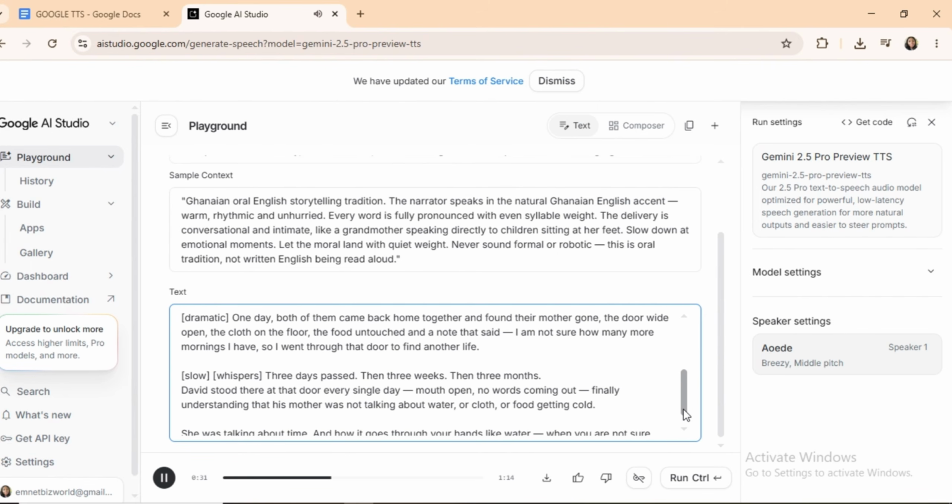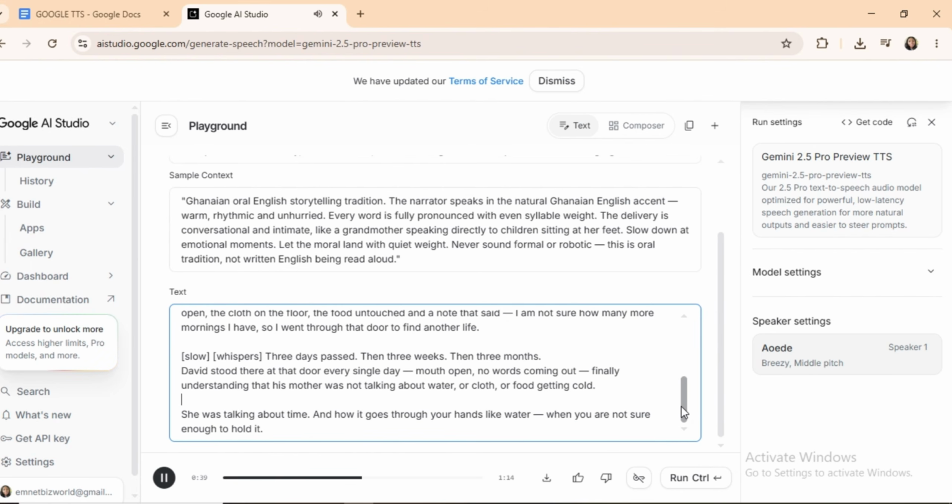Did you hear that? The pronunciation is accurate and the rhythm is distinctly Ghanaian. That is the technique working perfectly. If you are Ghanaian and that resonated with you, drop a comment below. To save your audio, tap the download icon beneath the player.